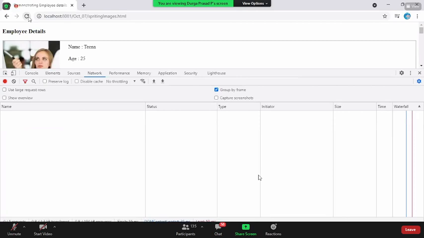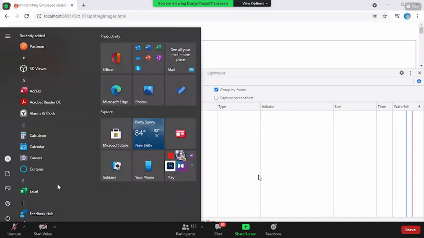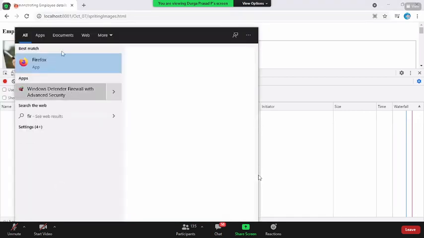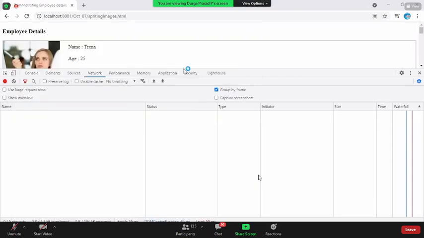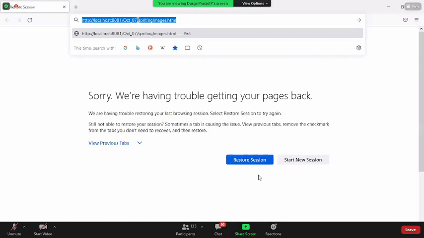Now when I'm reloading the page, something happened with my Chrome browser. It happened the same this morning also. Let me change the browser and I'll show you. You can try in Chrome itself, I have some issue with my Chrome. I say Firefox. Okay, we know that, right?